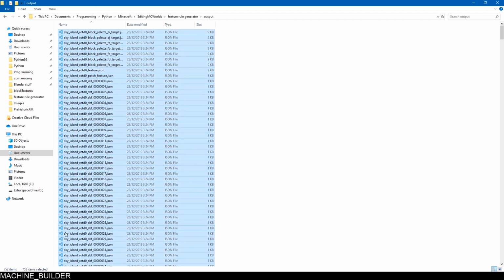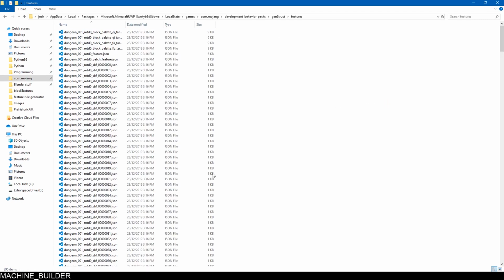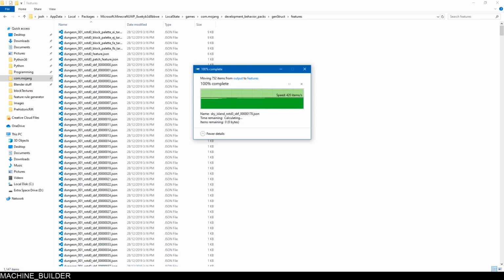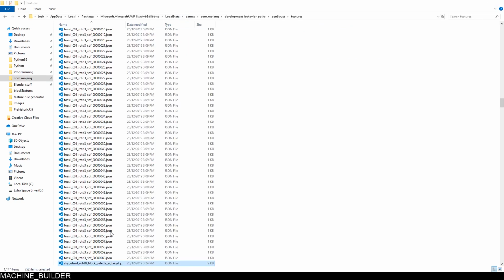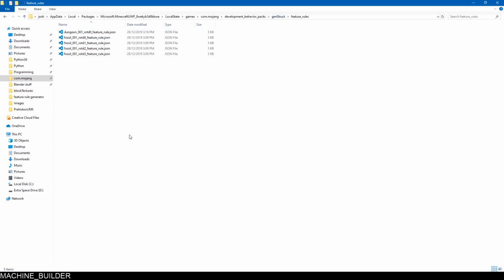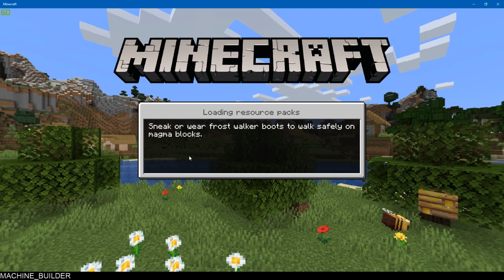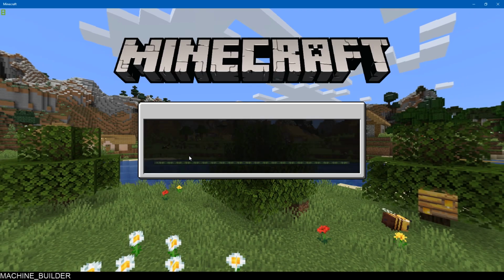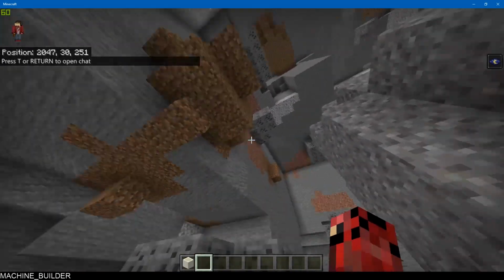Now just copy these files from output into our features. It's quite a lot of files. Go to output rules, take those, put them into feature rules. There we go, so now we have all those. Then you can just go ahead, open up your world with your behavior pack in it, or make a new one. As long as the features are in the behavior pack and experimental gameplay is on, it should all work.